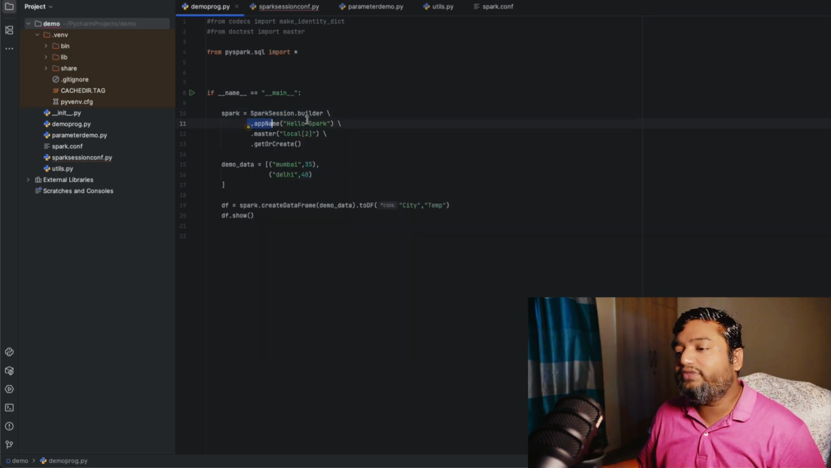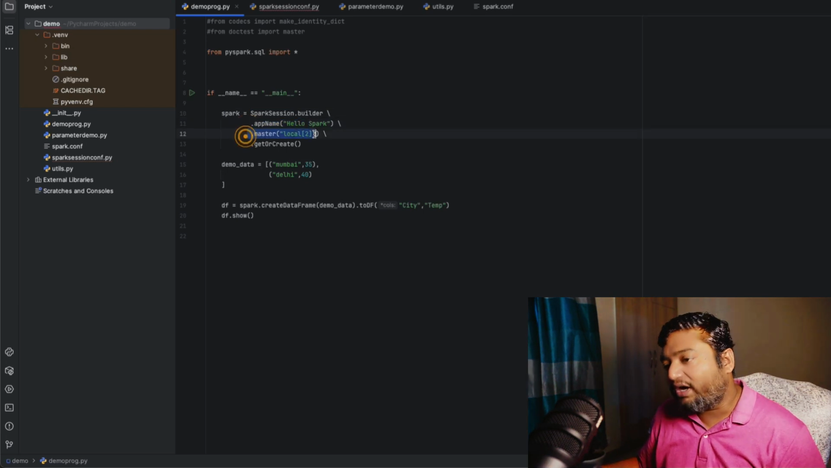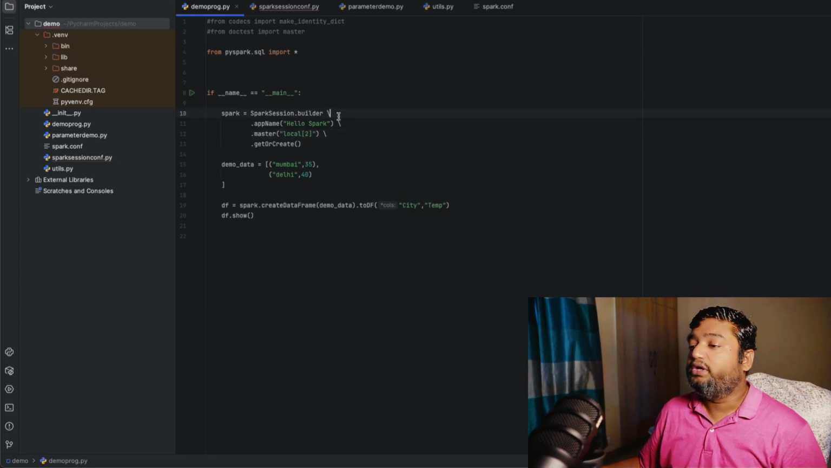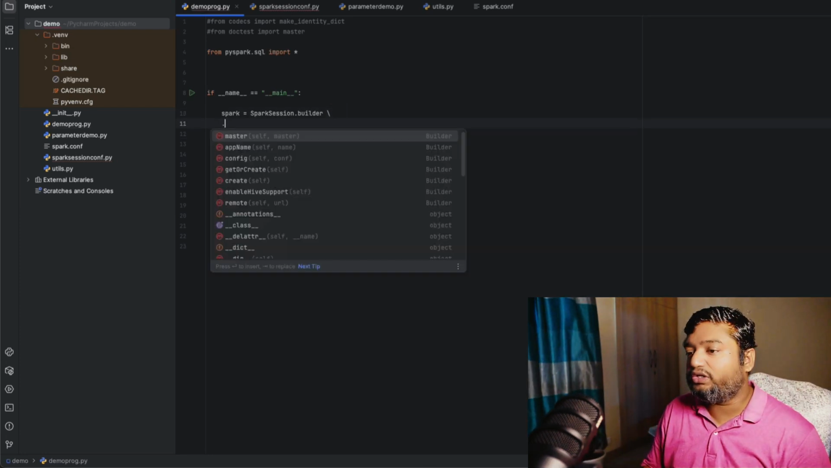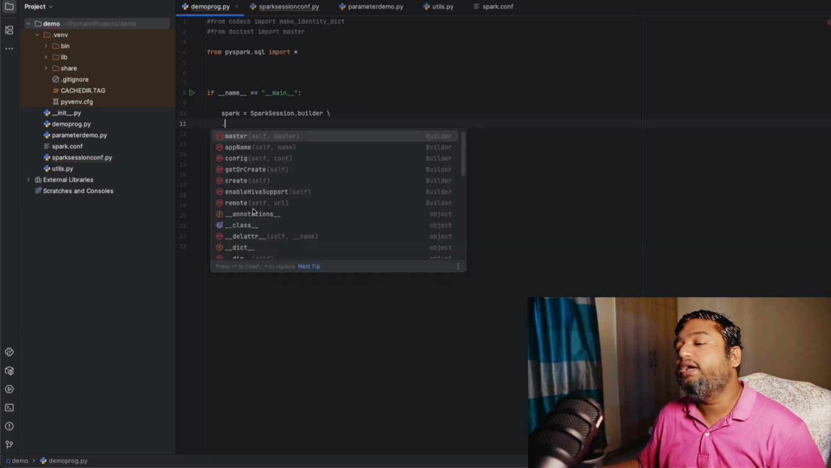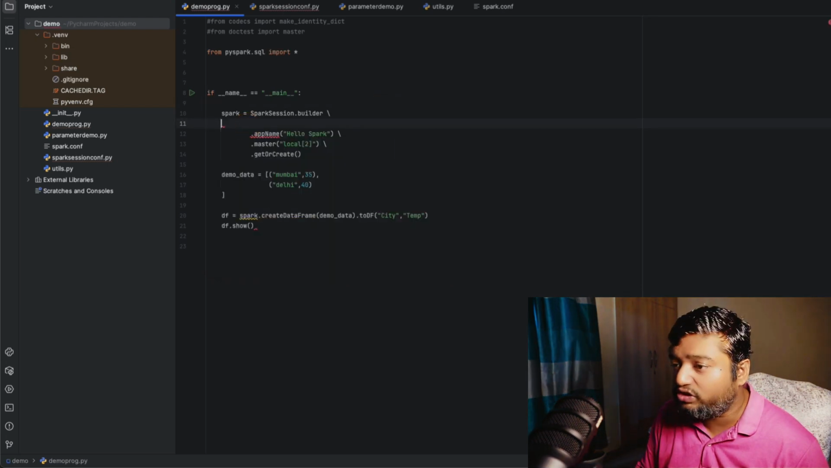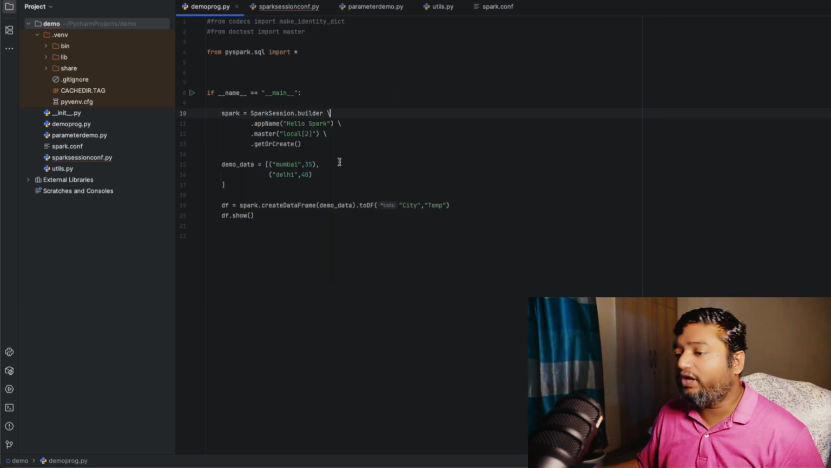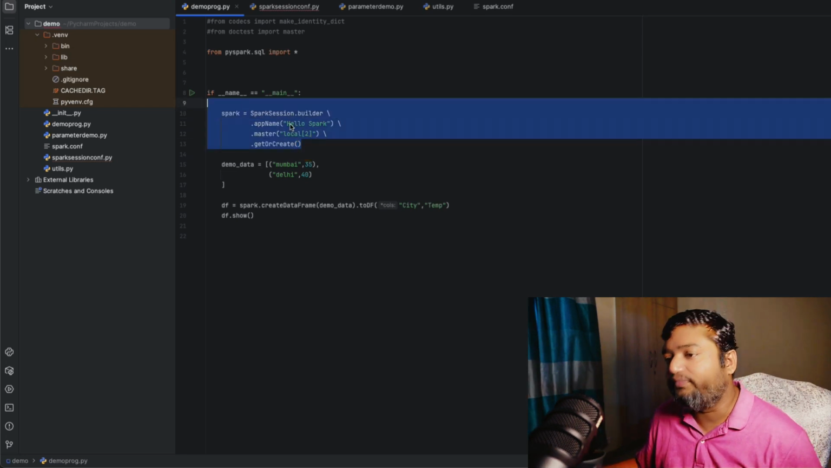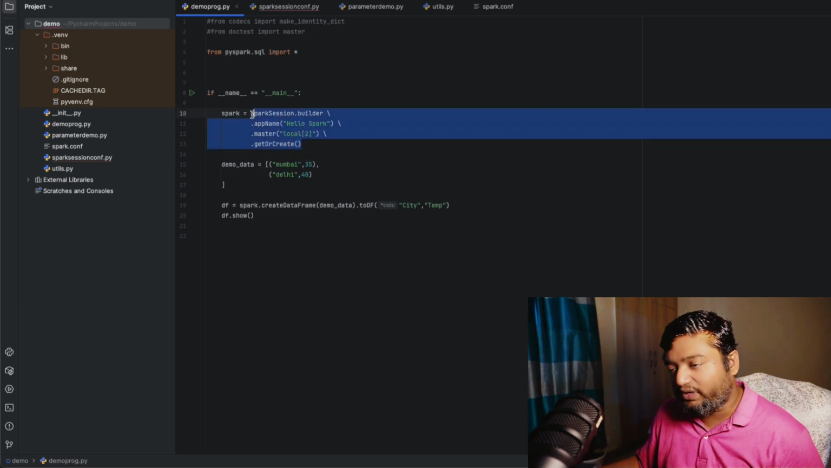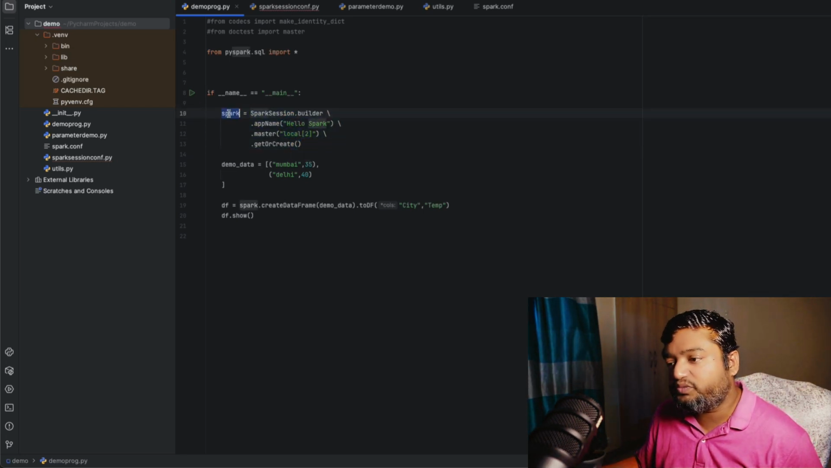You can give the app name, and you can give the master, meaning how you are trying to run it. If it is in a cluster, you have to give yarn here, and then getOrCreate. If you just type dot, you will get all the options it accepts. You can also go to the Spark documentation, which I told you about in the previous session, and that will help you get all the details. When your Spark session is completed, you store that value in a variable.